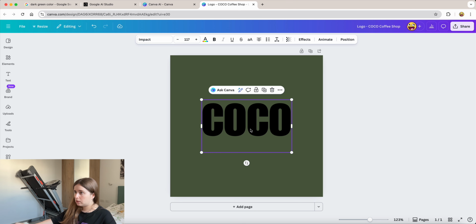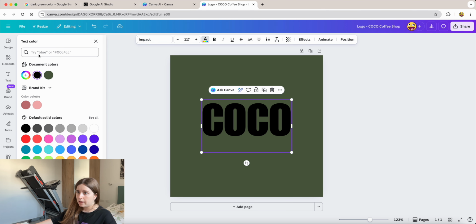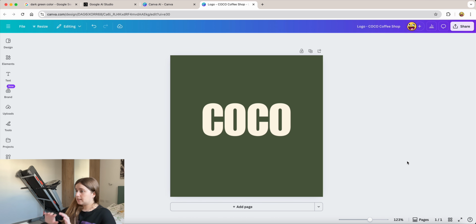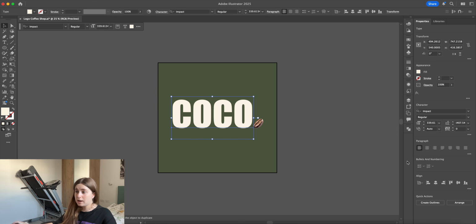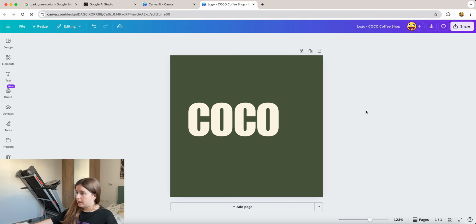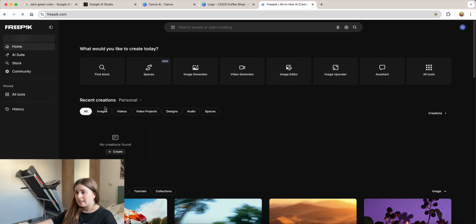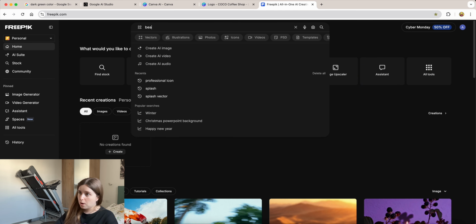Copy. We want to color that text. We're going to head here, text color, and paste from scratch. Bam, it looks the same, okay? The exact same. And now the coffee bean. I went to Freepik and I wrote coffee bean.